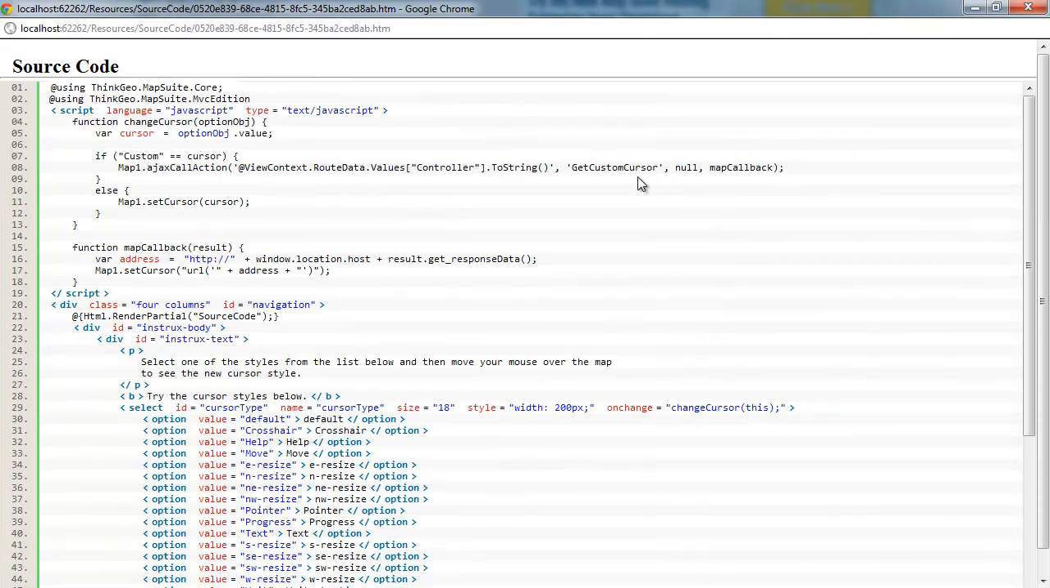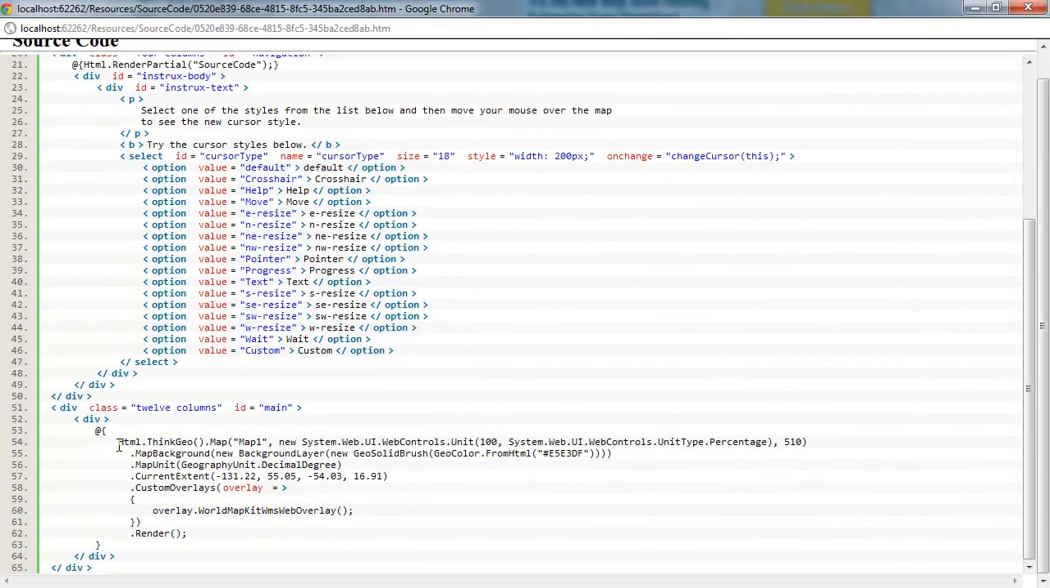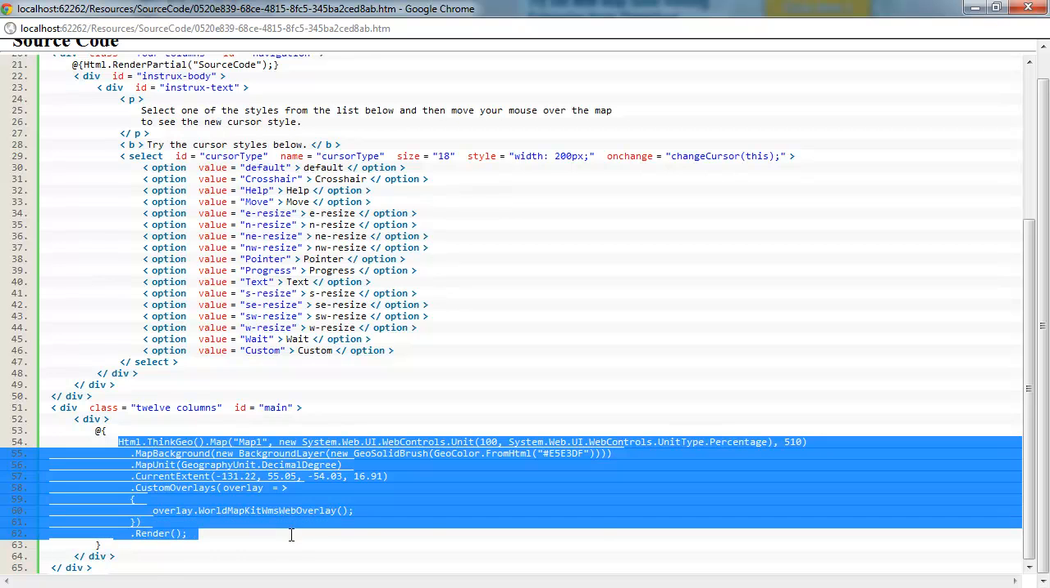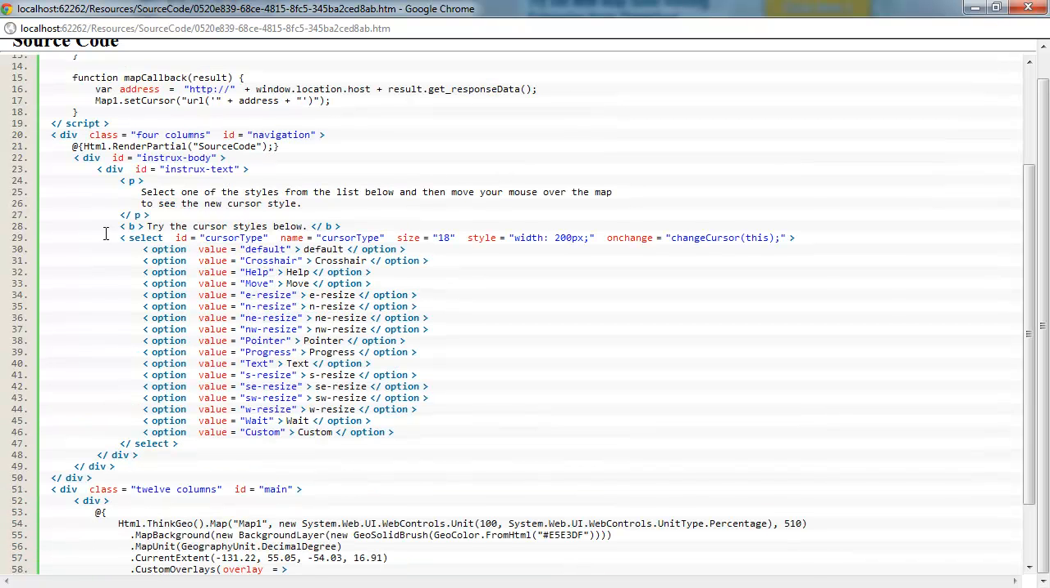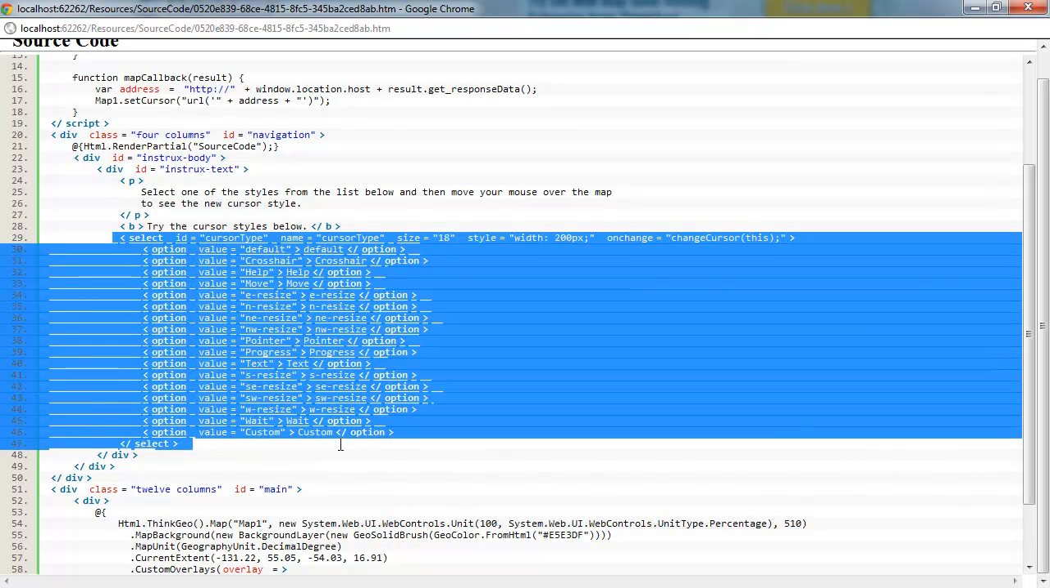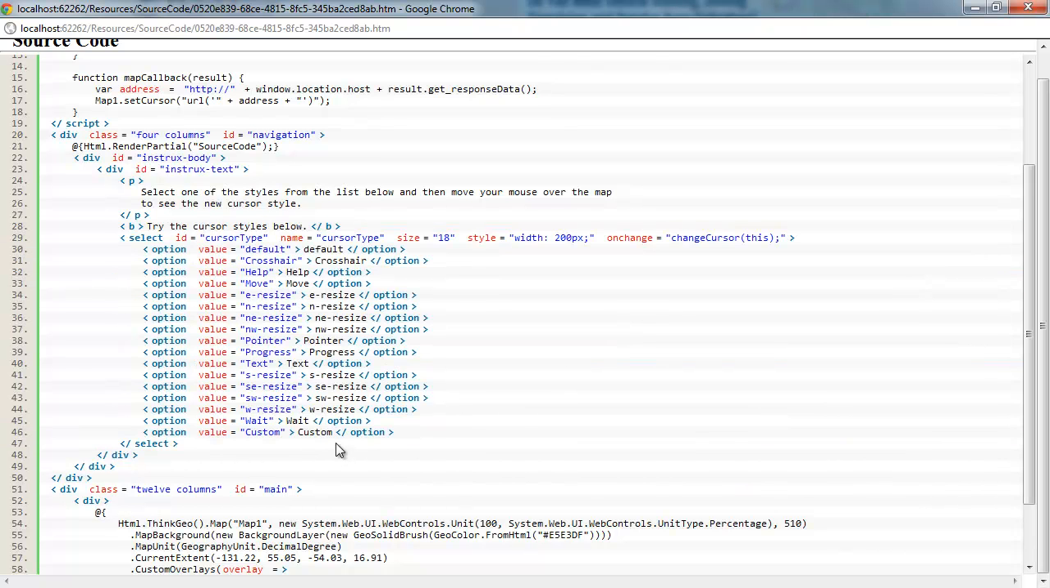Let's start on the view source, and down here is where we're setting up our map, just adding the World Map Kit overlay and rendering the map out to the page. And here's where our list box is with all the different types of cursors that we have. And you can see we've got them listed down here.